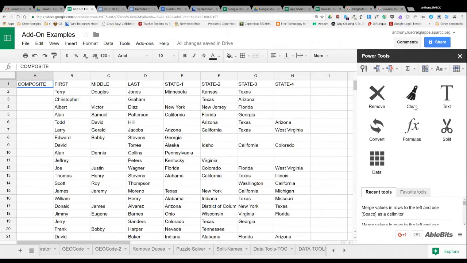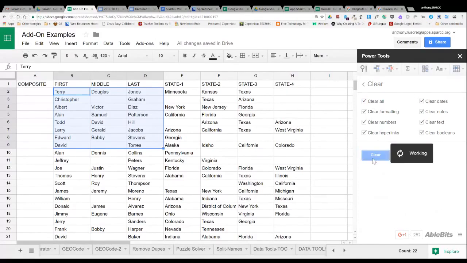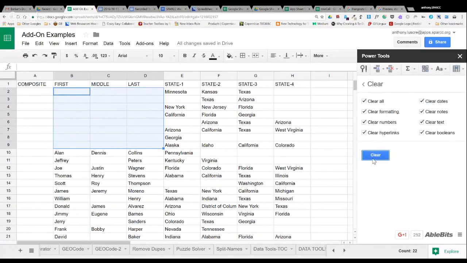We also have something called Clear. When we go into Clear, you notice we have a submenu saying, what do we want to do? Do we want to clear the formatting? Do we want to clear numbers? Or do we want to clear it all? So if I highlight a section and click on Clear All, it's going to clear everything, and it will go through and remove everything. So let's go back and we'll take that back.